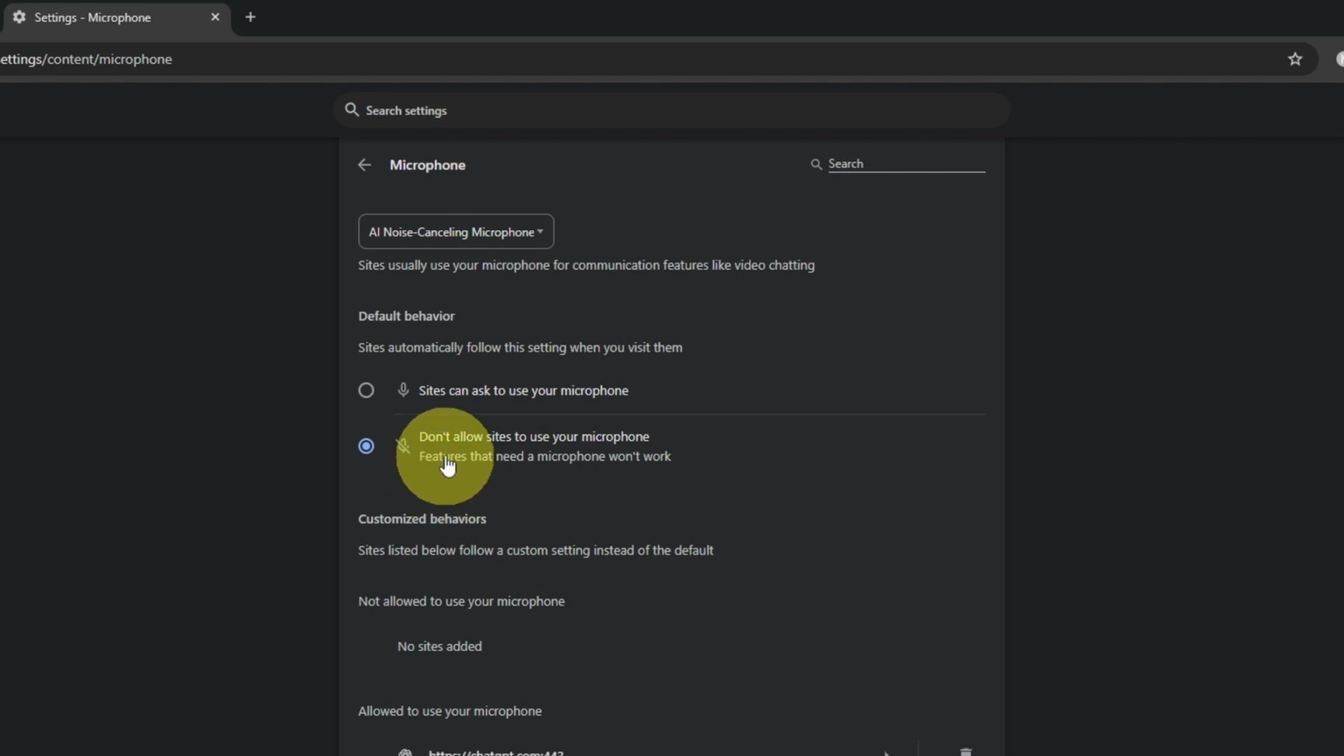So currently I have don't allow sites to use your microphone. So under default behavior, we need to turn this on. So it says sites can use your microphone. Go ahead and turn that on. So now we can access the microphone.